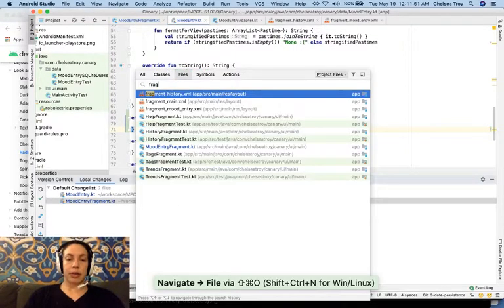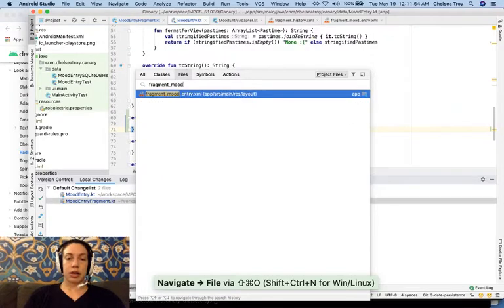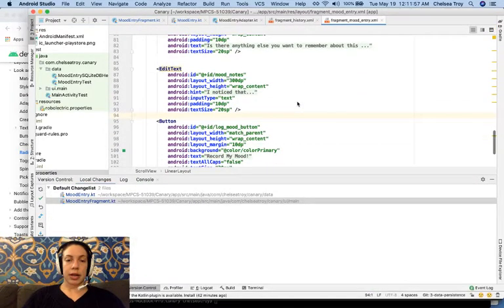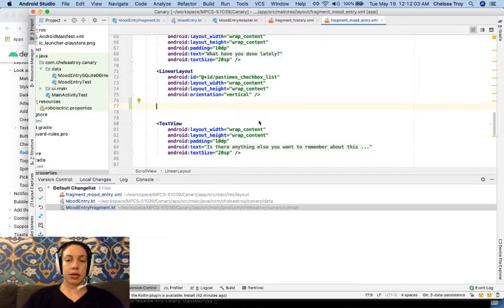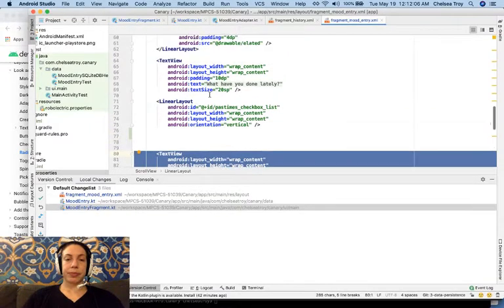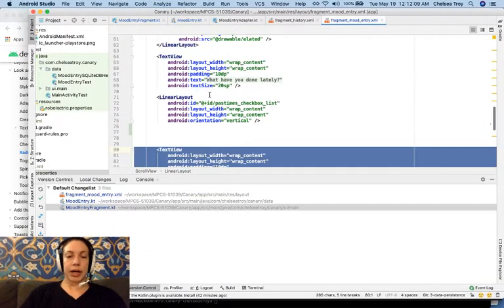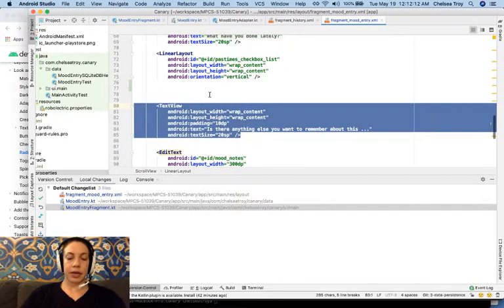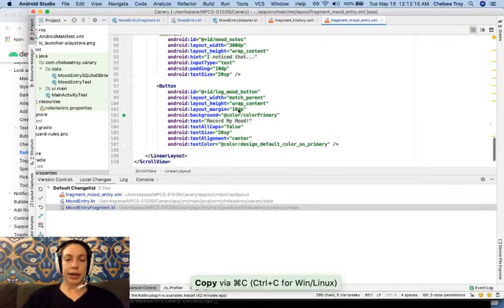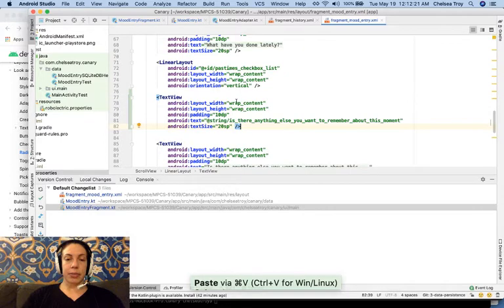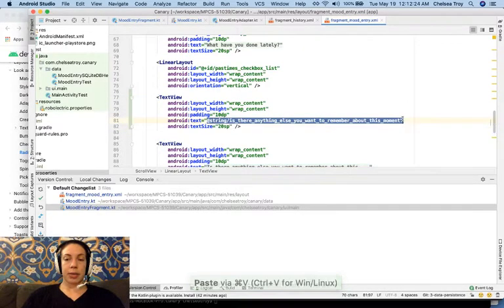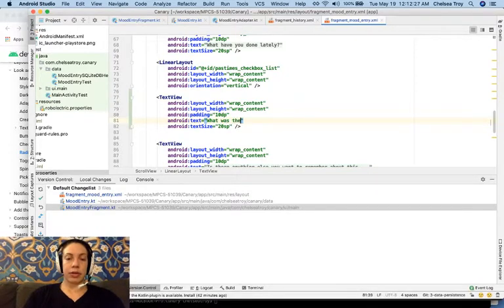So I'm going to go to my MoodEntry XML, and I think I'm going to put this in between my list of checkboxes and my notes. So let me make another text view here, and I'm going to have this say, what was the weather like today?